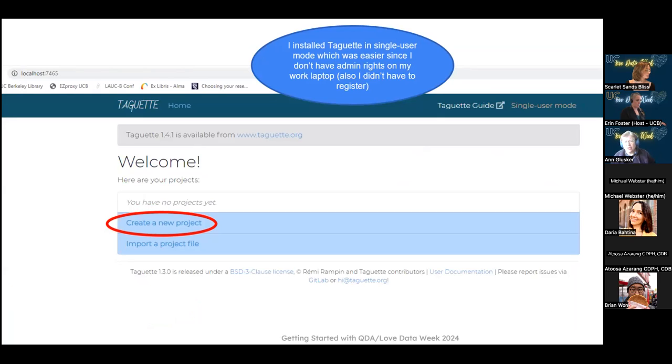So I installed Taguette in single user mode, which I had to do because I don't have admin rights on my own work laptop. If you want to collaborate with people, you would want to use the server mode, and there's information about that later in the presentation. But just for your guidance, I installed it in single user mode.